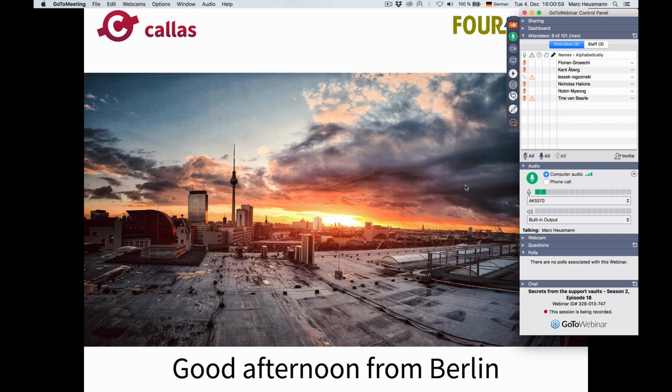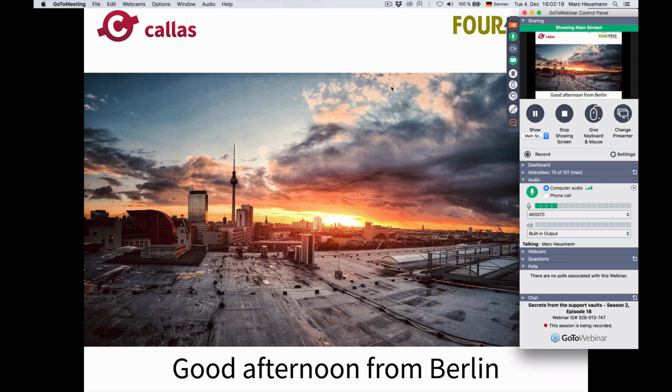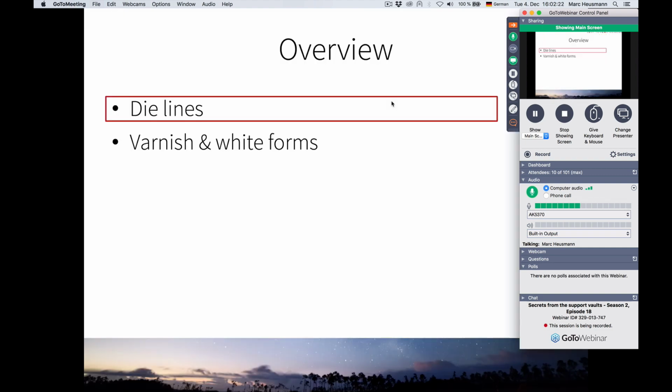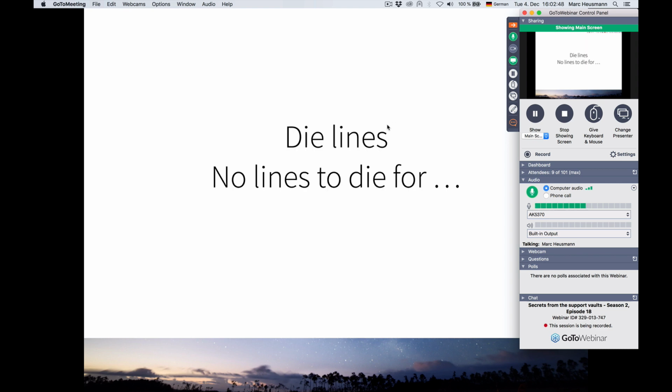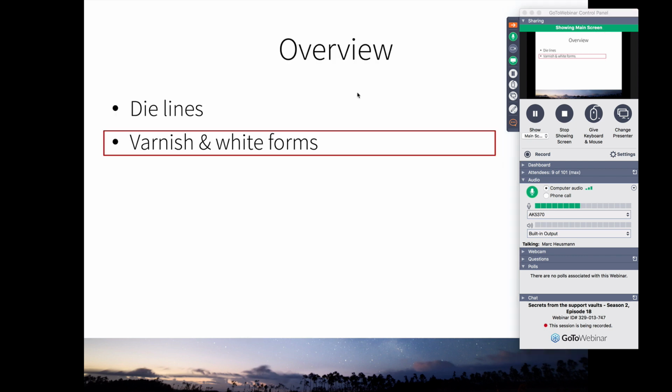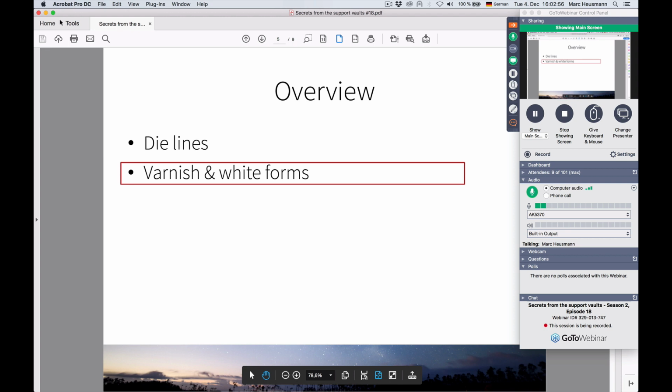It's me speaking, Mark Heusmann, alongside Akash Chaudhary. So, we will talk about shape-based features, which we invented in pdfToolbox 9. There were already a lot of requests in the last weeks and months regarding how to use that nice feature. And we will show you within some seconds how to use that feature for dielines and how to create varnish and white forms from your existing PDF files. So let's go for dielines. No lines to die for, but it's of course nice when you can create them easily.